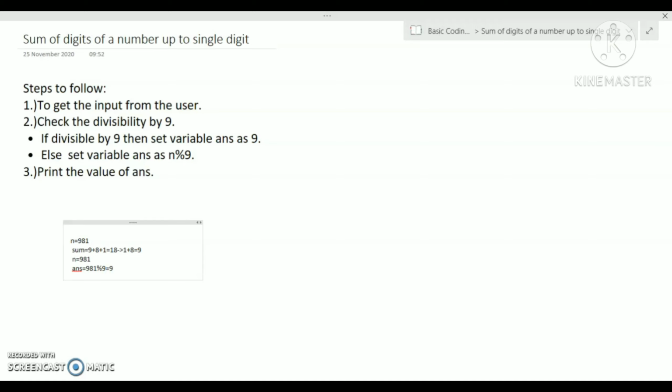So let me explain this. So in this case, if we are doing so, if the number is divisible by 9, then the sum of digits of the number up to single digit would always be 9. So let's see this. So sum equal to 9 plus 8 plus 1, which is giving us 18. Then again we need to find the sum, which is 1 plus 8 equal to 9. So it is correct. Now coming to the else part, else we need to set the variable ans as n%9, which is n mod 9.